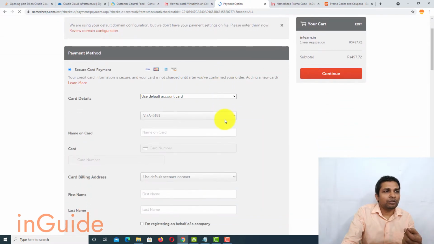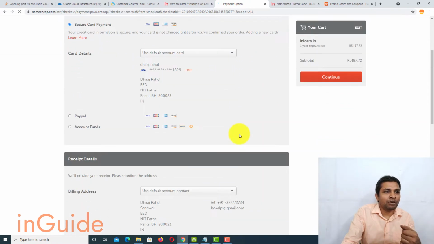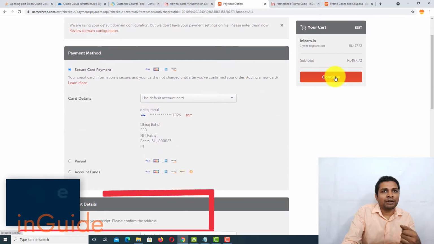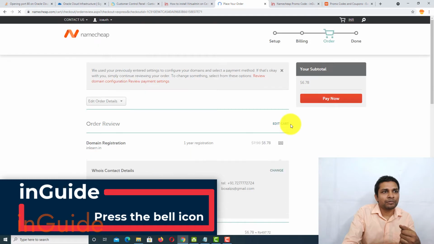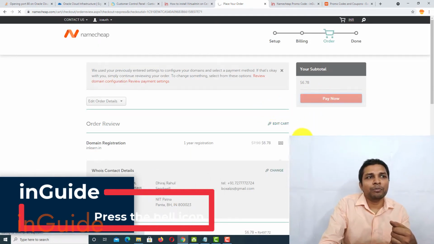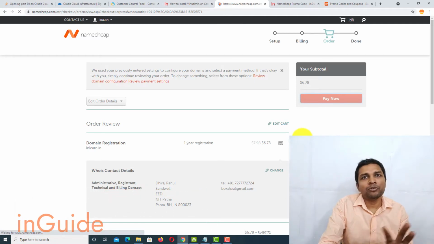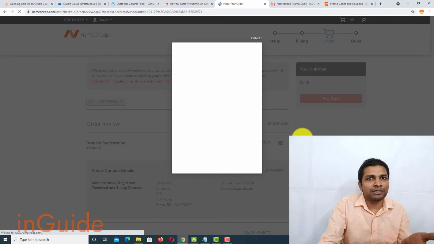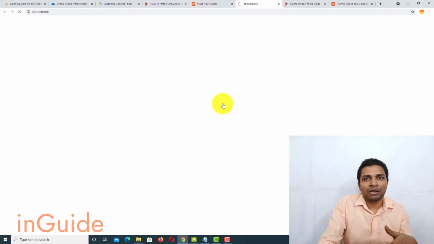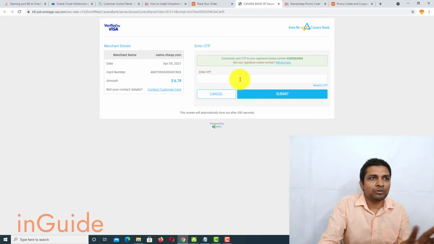And you have to make the payments and all those things, and here I have to click on continue and then click on pay now. I already have filled those details. It will ask you everything like address, email IDs, all those things, so you have to fill those details. I am just quickly showing you the process.